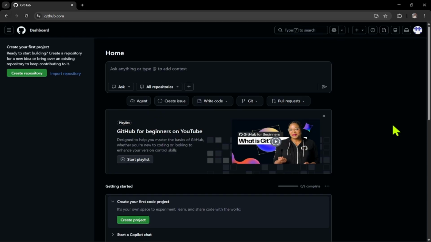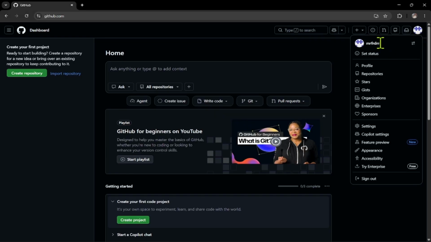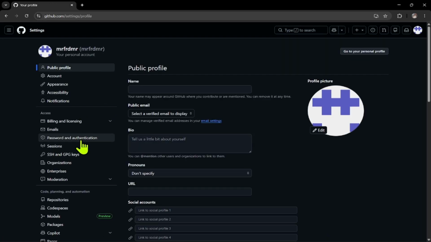First, open your browser and go to GitHub. Log in to the GitHub account where you want to use Copilot. Now click your profile picture in the top right corner. Open Settings. In the left menu, look for Copilot or Billing and Plans.